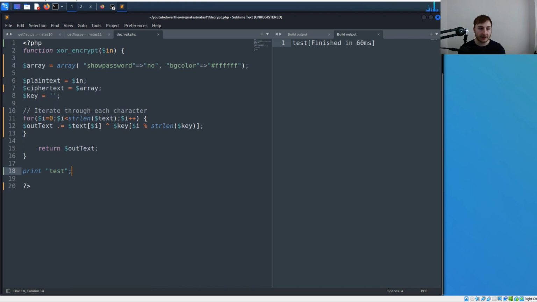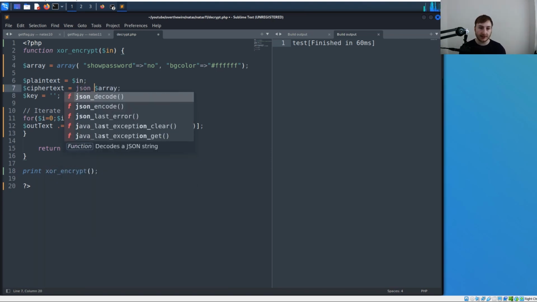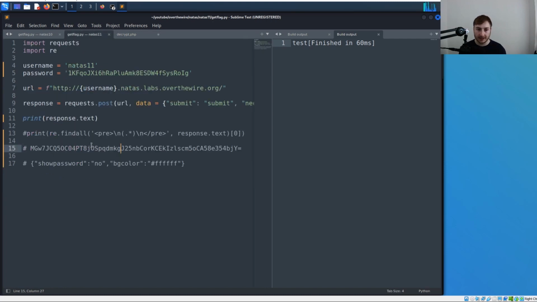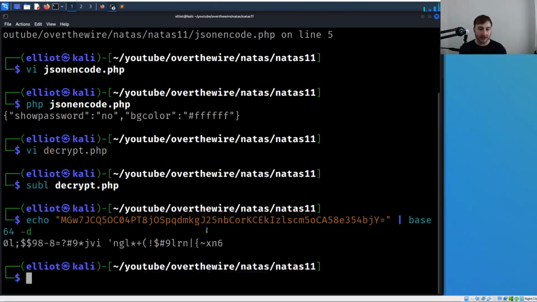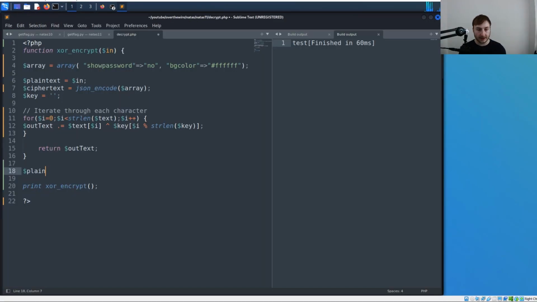So let's try that. Instead of printing test, let's print out the return value of XOR encrypt. We also want to make sure that we're running JSON encode on our ciphertext there, just so we're getting that same JSON encoded string. And then for our input, remember we want to base 64 decode this, and I apparently didn't save that output there. So I'll just run that again, base 64 dash D, and I'm going to copy the output. I'll just call that plain as a variable, and then we'll paste that in. Perfect. All we need to do is provide that plain variable as our input here, and we should be good. Let's run that.